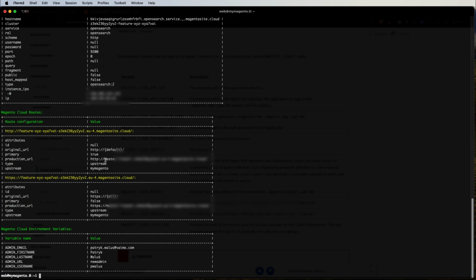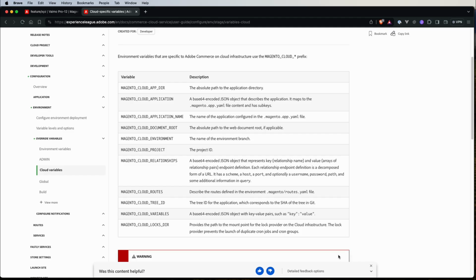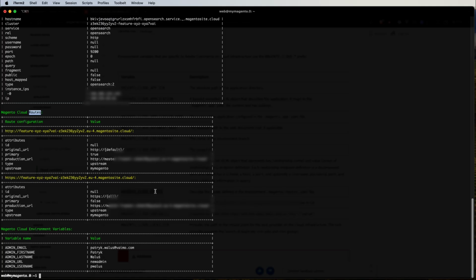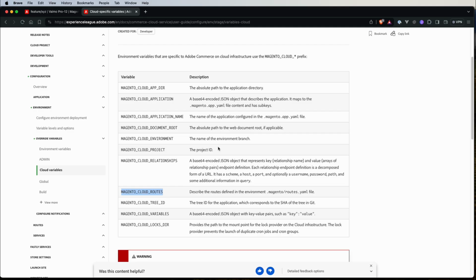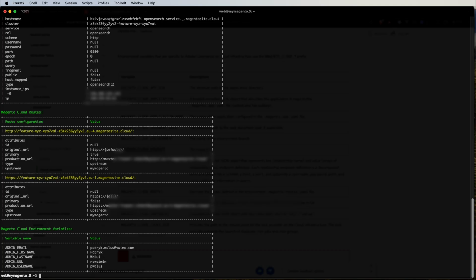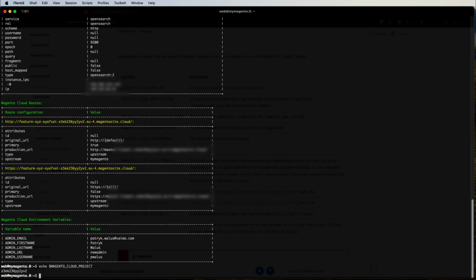And here we can see some values of those variables. So we have Magento Cloud environment variables. So this is related to Magento Cloud variables. We have Magento Cloud routes, which is related to Magento Cloud routes, and so on. So not every variable is displayed in here. That's why, for example, if you want to display, let's say, Magento Cloud project, we can use the echo command. Simply like that. And we get the value.